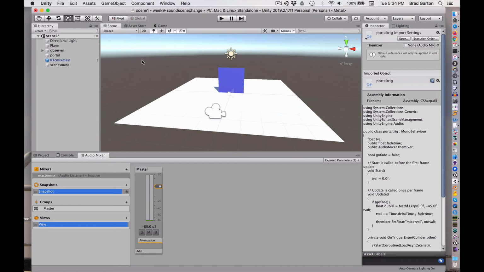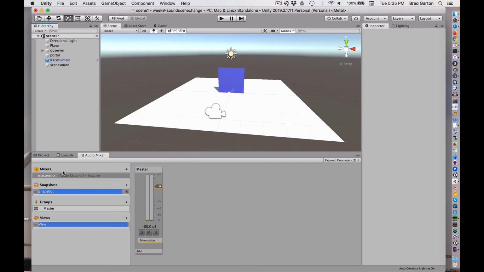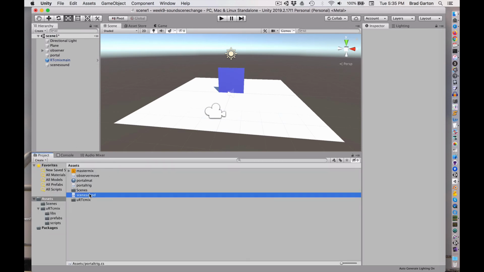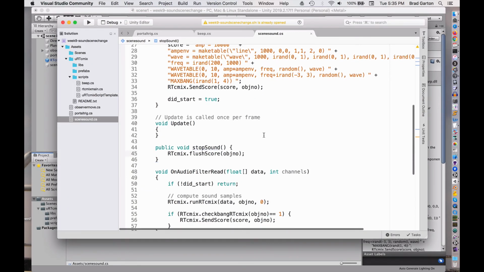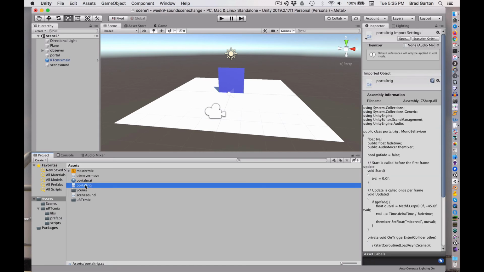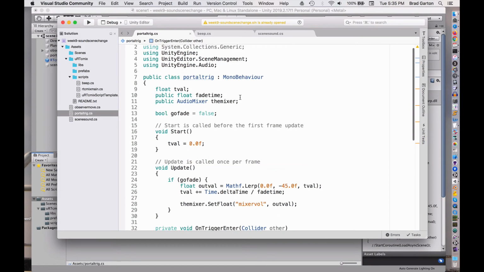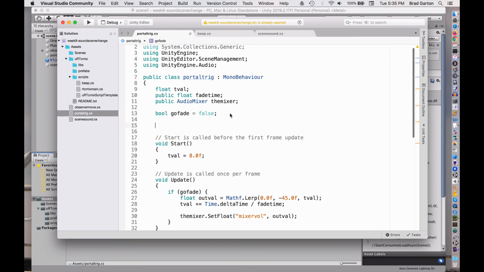Okay, so we're pretty much there. The only last thing that we want to do is flush the RTC mix stuff that's happening on that scene sound. Remember we had that scene sound script, and we put in this stop sound capability. So again, all the action is happening in our portal trig. Let's go here.